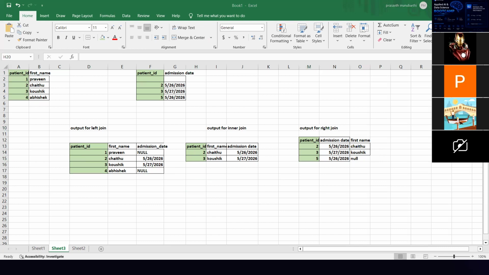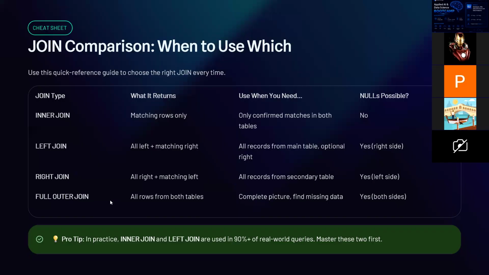Now I'll go with full join. We can call it full join or full outer join. I'm seeing another message. Yeah, Kaushik also did good. Ashley, right join. Yeah, right. Yeah, Kaushik, that's good.